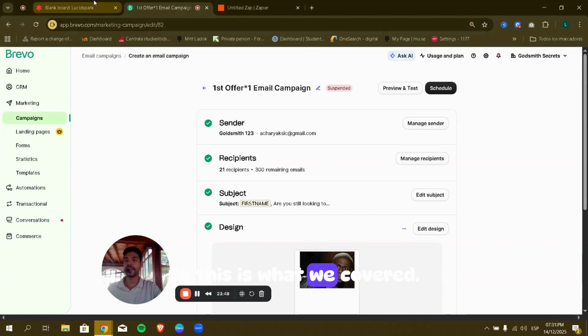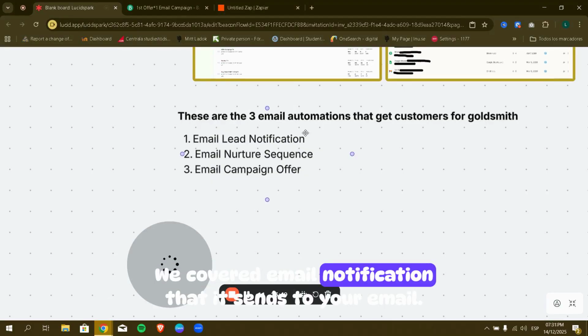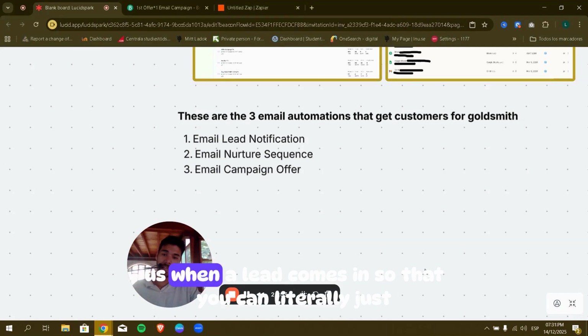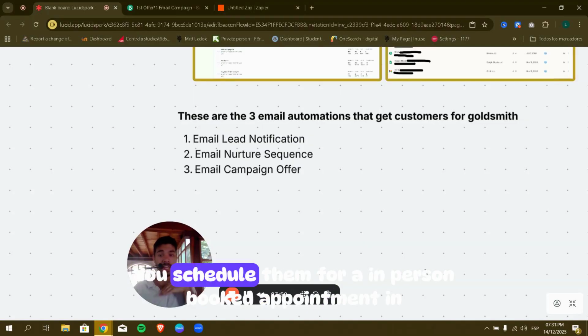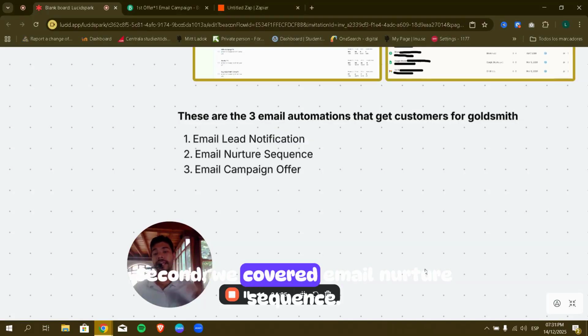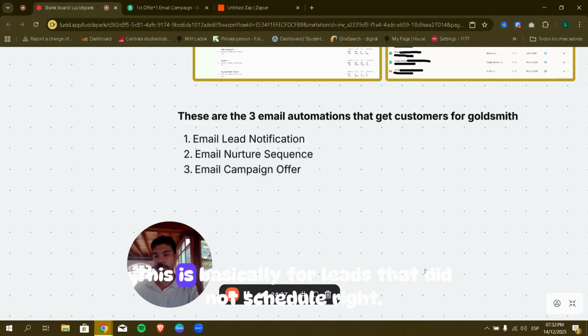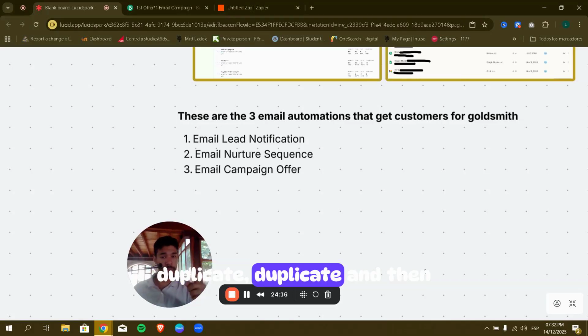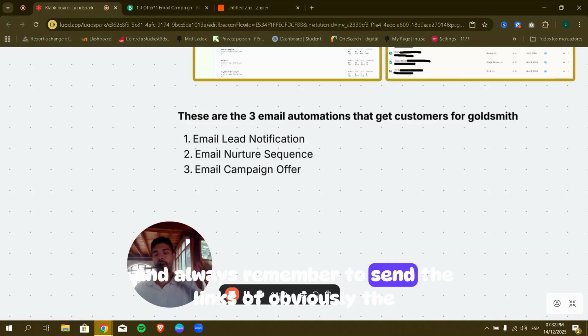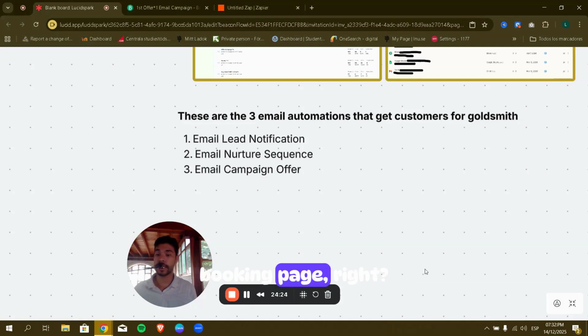So this is what we covered. We covered the email lead notification that it sends to your email when a lead comes in, so that you can literally just press your phone, call them, and that's it. You schedule them for an in-person booked appointment in your Goldsmith shop. Second, we covered the email nurture sequence. This is basically for leads that did not schedule. We'll create an entire sequence, several different offers. You can just duplicate, and then send different messages, different offers, different links. And always remember to send the links of obviously the booking page, because you want them to book a call and walk into your shop.